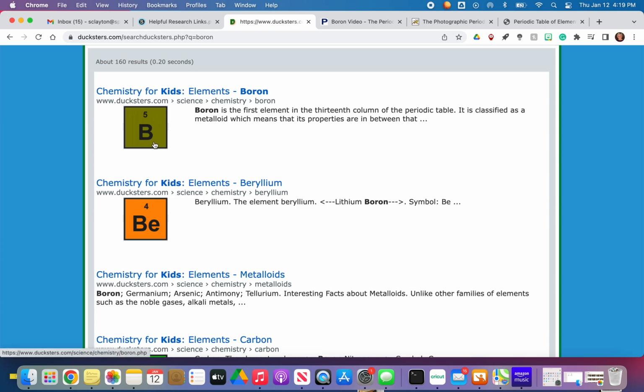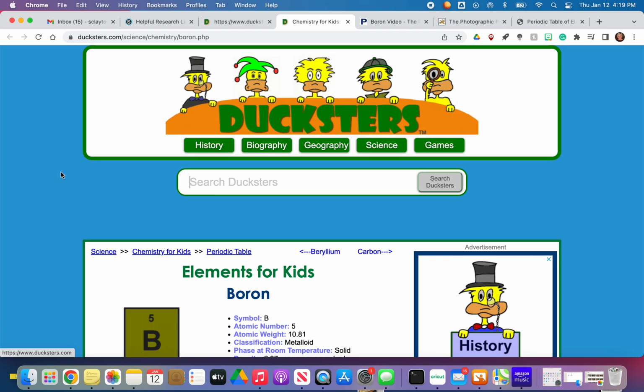So be very careful that the one they bring up first, that you're going to click on, is actually your element. If they don't have a lot of information on your element, it won't be the first one. So don't just assume it's the first one and pull it up. So this is Chemistry for Kids. The element is boron, so I'm going to go ahead and click on that.